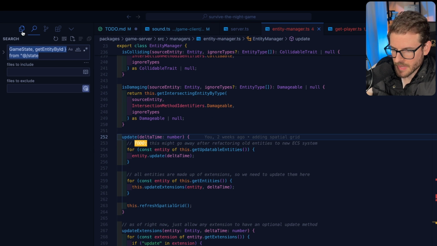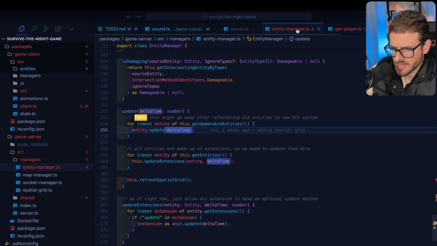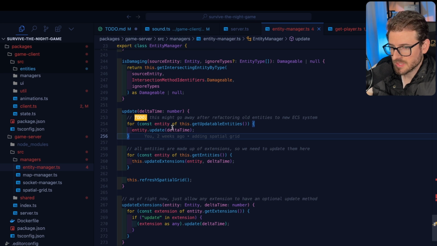You could also do a full project grep if you want to, but anyway, you see here the Entity Manager loops through all the entities and finds the ones that can be updated.